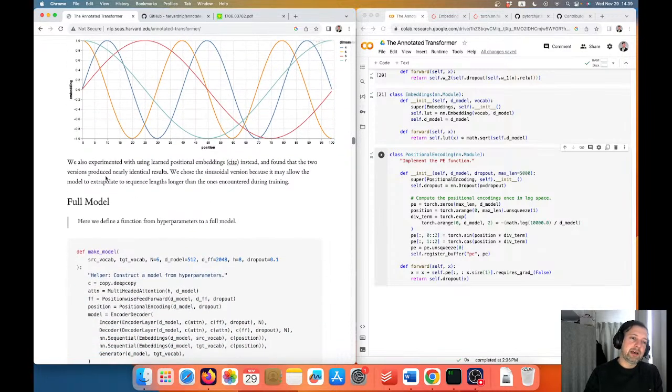But yeah, there's maybe some good reason for learned position. Oh yeah, here again they say we also experimented with using learned positional embedding and found that the two versions produced nearly identical results. We choose the sinusoidal version because it may allow the model to extrapolate to sequence lengths longer than the ones encountered during training.